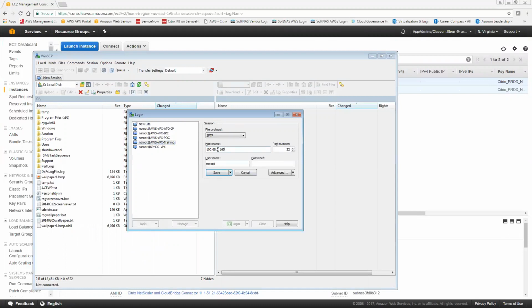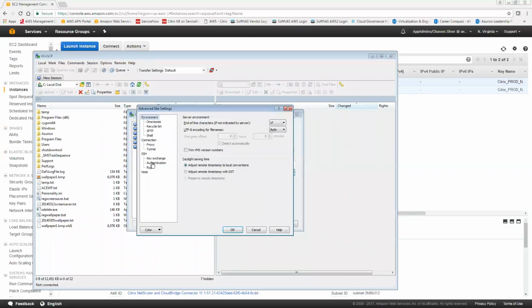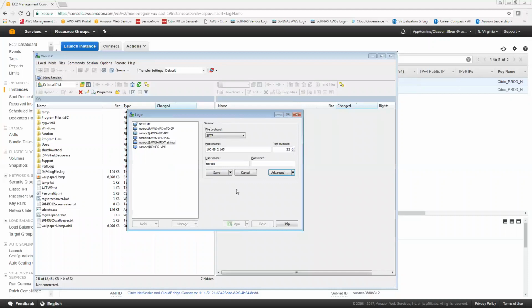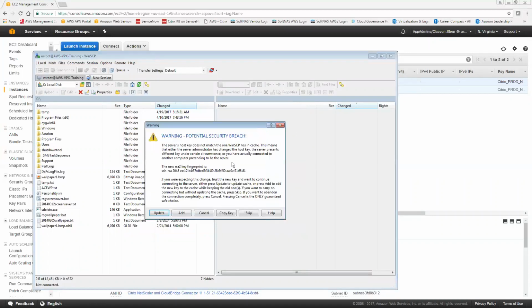So here you can just put in the host name, the NSIP here. The username is nsroot, but you won't have a password. Instead, go to advanced, go to SSH authentication, and you just browse for the PPK key here. And that's all you need. So I'm going to go ahead and save this, log in.